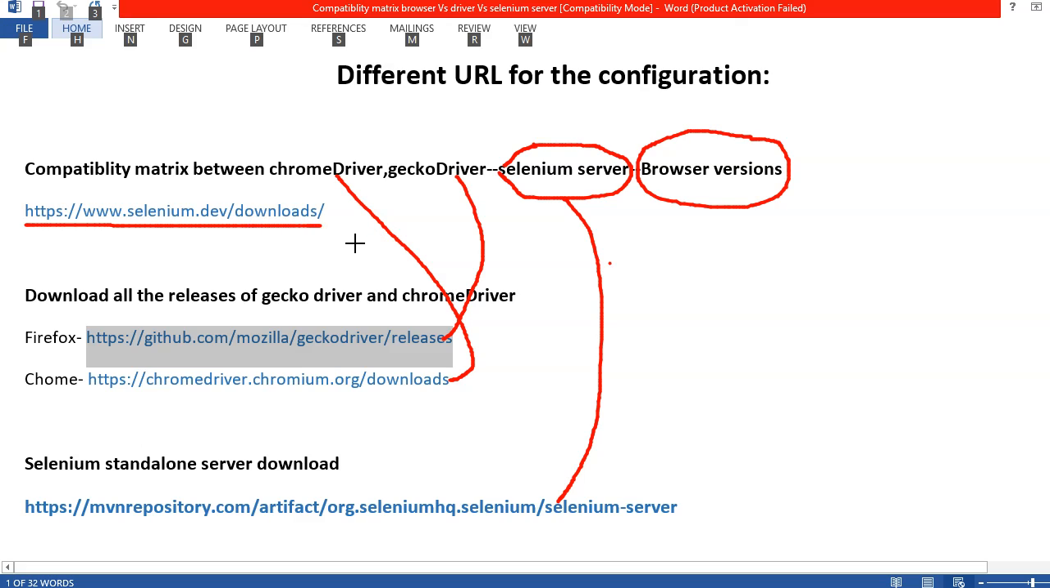Okay, and my assignment to you is that you need to download IE browser on your machine. Okay, so IE browser comes by default, but if you don't have IE browser, you can just download it. And after that, you need to download IE driver. Okay, and after that you need to execute your script on IE browser.